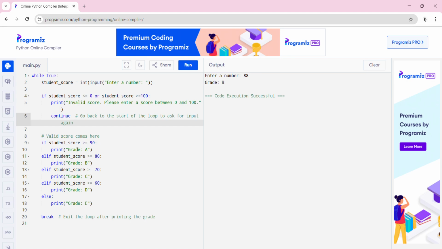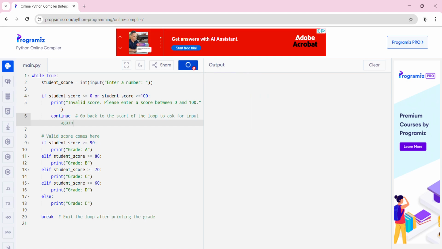Okay, let's run the program. I can take some input, 1 2 3, enter. Invalid. Why? Because the score is greater than 100. That's why it can run again. That's why we can use continue.